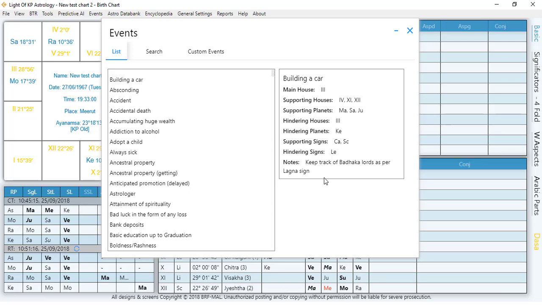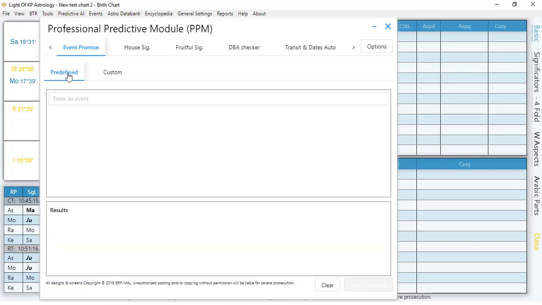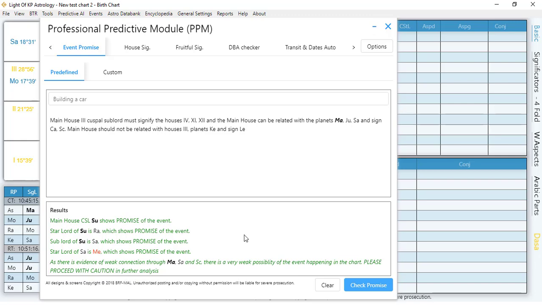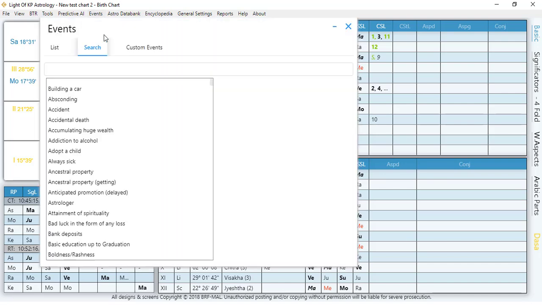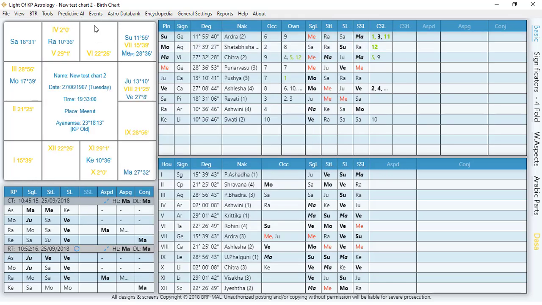And when I close this and go to my predictive AI, professional predictive module, predefined, and type in building a car, it shows the entire rule over here, and I click check promise. It will show me, as per the event rule that has been stated, the promise of the event. So that was the event. Then there is event search, which I have shown you, and the custom event, which I have shown you. So that is the event section.